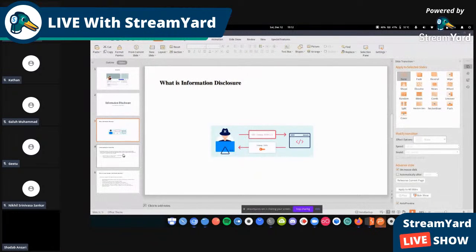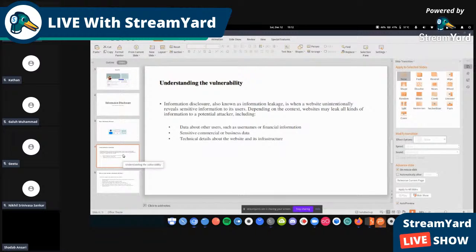Now let's start understanding the vulnerability and what it focuses on. It focuses on the leakage of information. This can be data about users, usernames, passwords, or financial information that can affect a business or organization. A hacker can leverage this vulnerability, create a critical impact on the organization, and they can suffer a big loss.